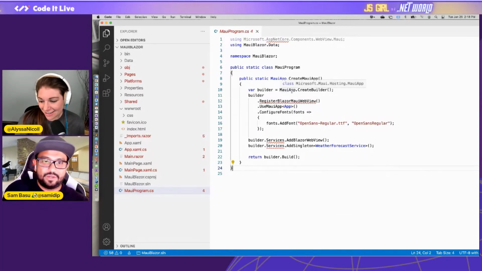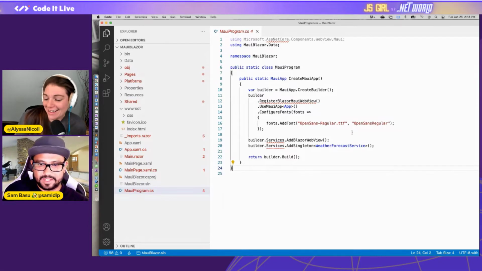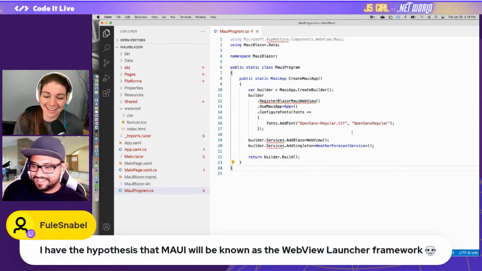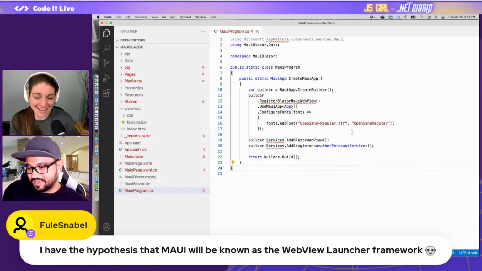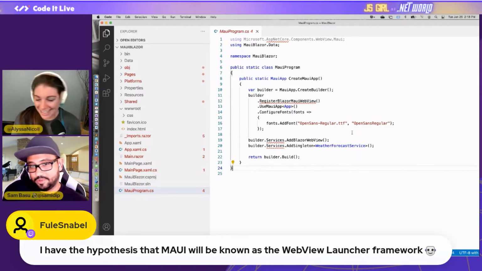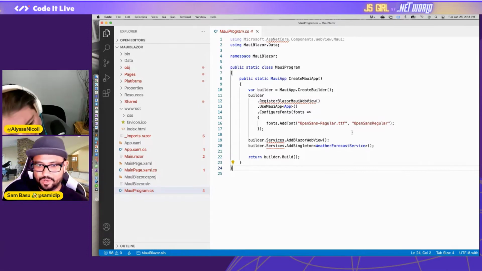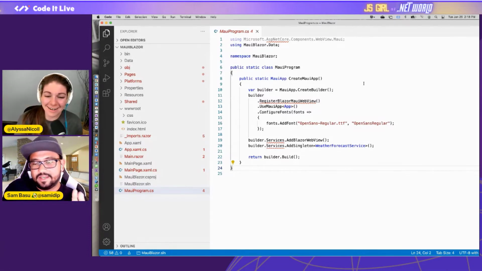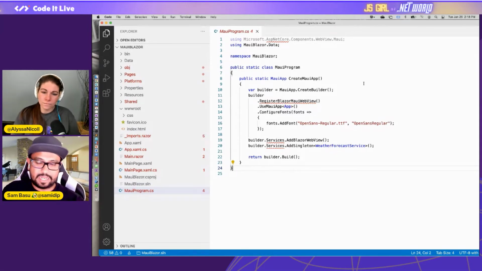All right. So this is how a Maui app starts up. I have the hypothesis Maui will be known as the Web Viewer Launcher Framework. Yes. If that's what people want to do, then Maui is happy to give you a web view. But here's the thing, because Maui starts up as a native app, you have access to all types of native APIs, which you normally wouldn't from a web view. The only thing here that's different is it's signing up and registering a few things, and it's giving you this web view.